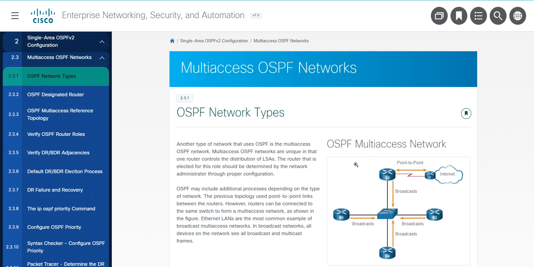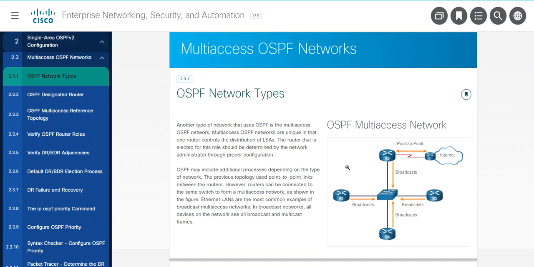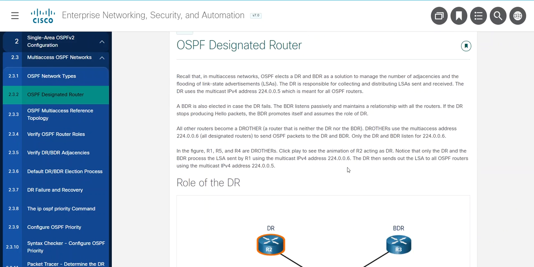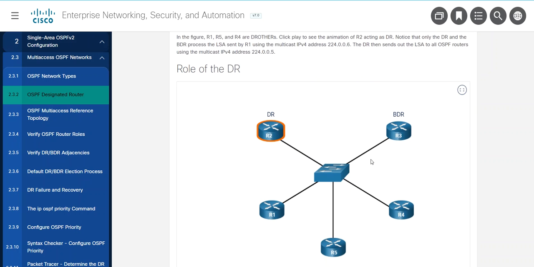Now, if you're looking at multi-access OSPF networks, that is one of your network types. This is where we're going to get into configuring your OSPF designated router. The different roles that you can have within OSPF for your devices would be your DR, your BDR, and then you have DR others. So those are what we're going to look at.